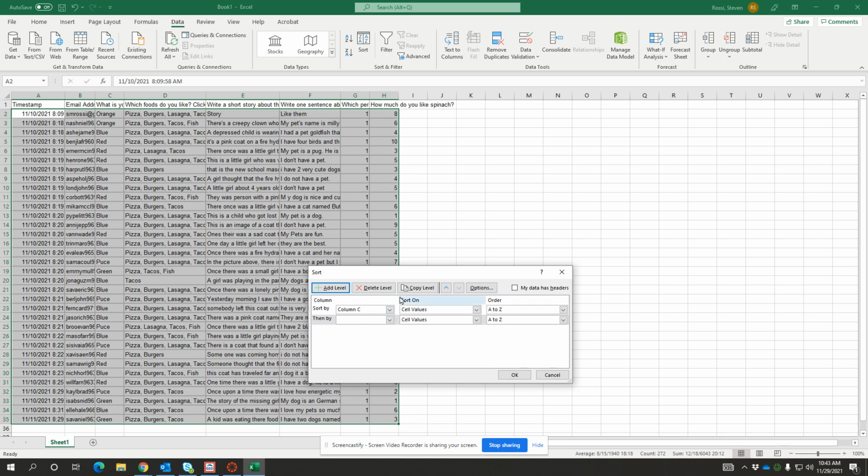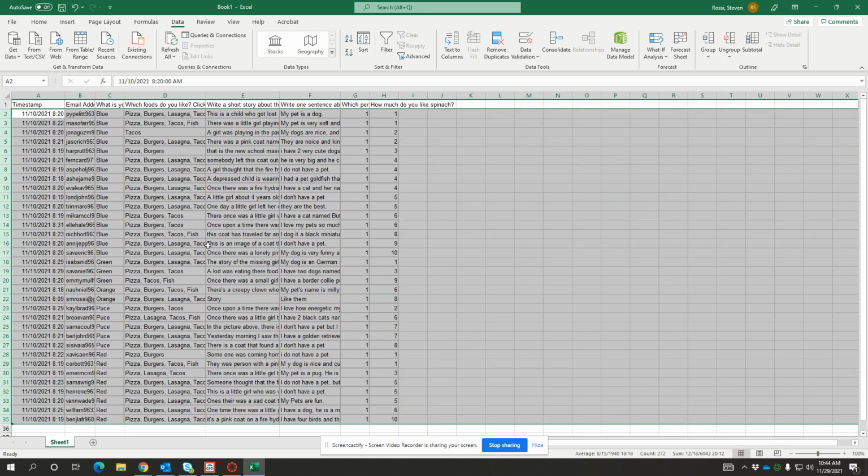That's column H. So I click, go to column H. And finally, the last thing I'm going to do is sort by the one sentence, which is column F. So I'm going to add a level, column F. Now when I click OK, it's first going to sort by the color, so we'll put those in alphabetical order. Inside all the blue ones, it'll sort by how much you like spinach, and then it'll sort by the short story, alphabetically. And there we go.